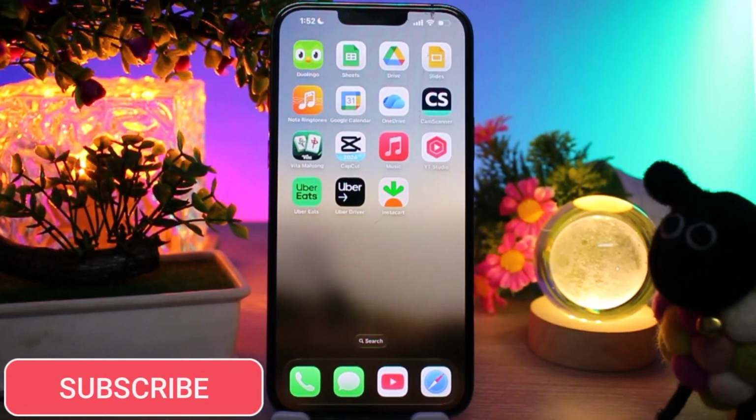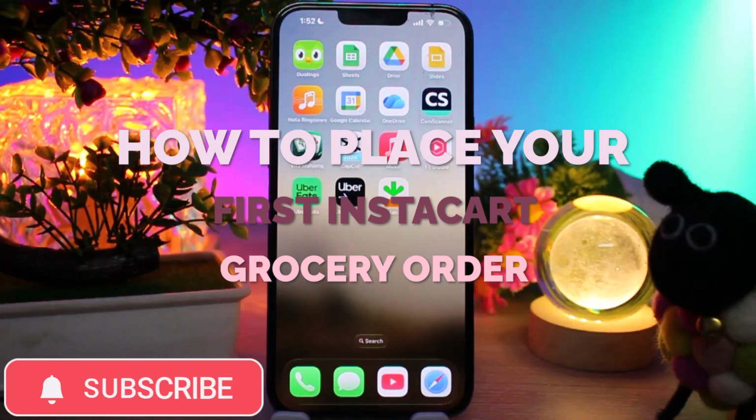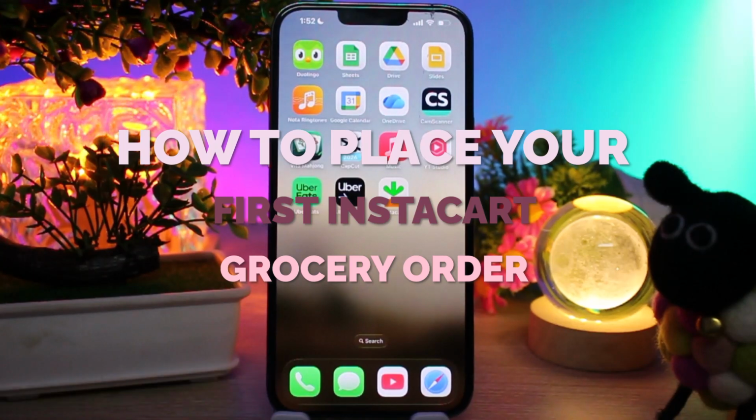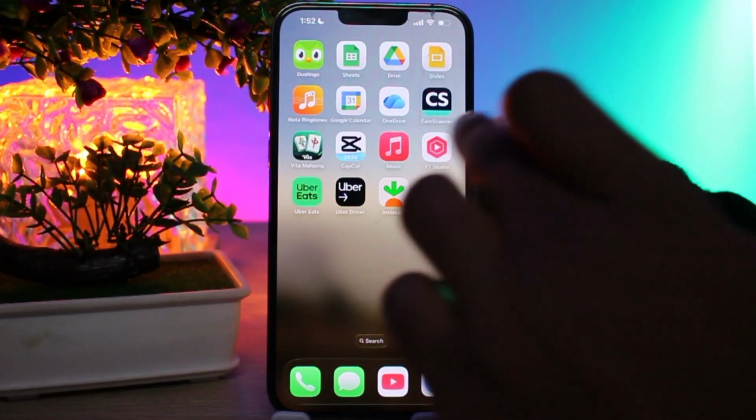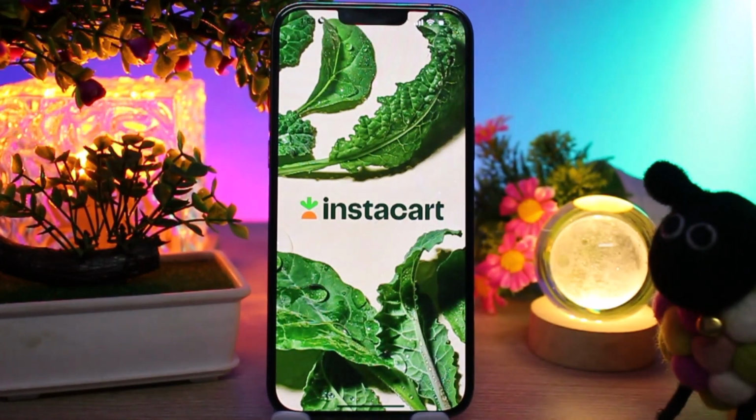In today's video, I will show you how to place your first Instacart grocery order on an app. Let's get started. First, open the Instacart app on your phone and make sure you are logged into your account.